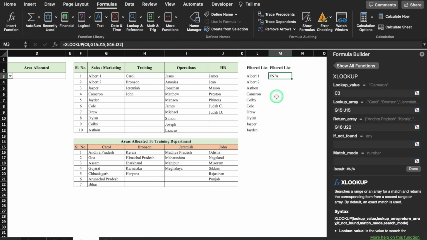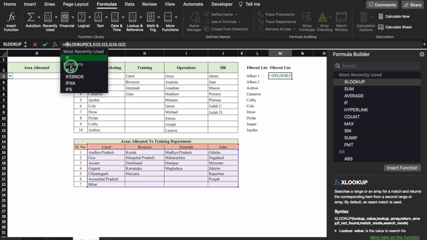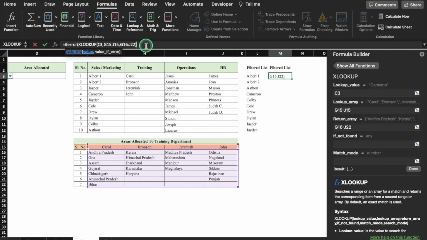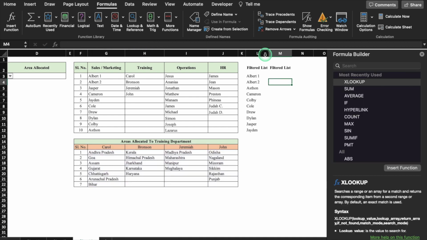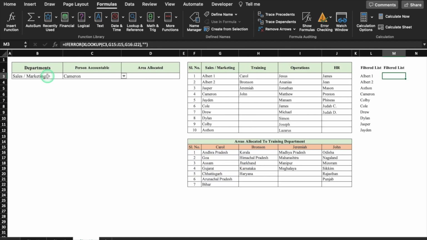So we will insert IFERROR just before XLookup, IFERROR, bracket open, we will come to the end, comma, double inverted commas twice, bracket close and hit enter. We will close this. Currently our list is showing blank because we have selected sales and marketing and this drop down list is for the training department. I'll delete this and I'll select training.